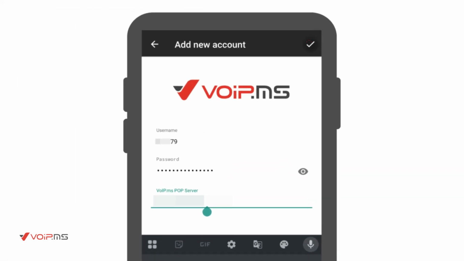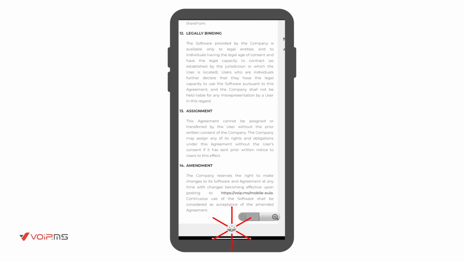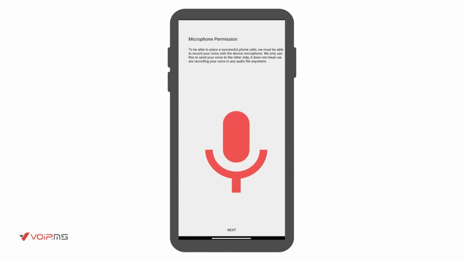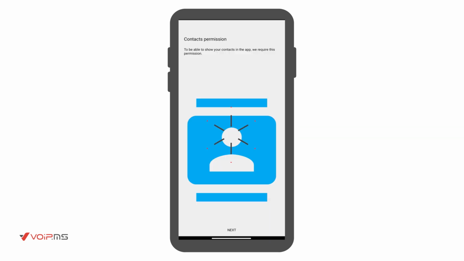Once everything is filled in, tap the check mark at the top and accept the service agreement to continue. The app will now ask for a few permissions. Be sure to allow access to your microphone, contacts, phone, and full screen incoming calls. These are required for placing and receiving calls.